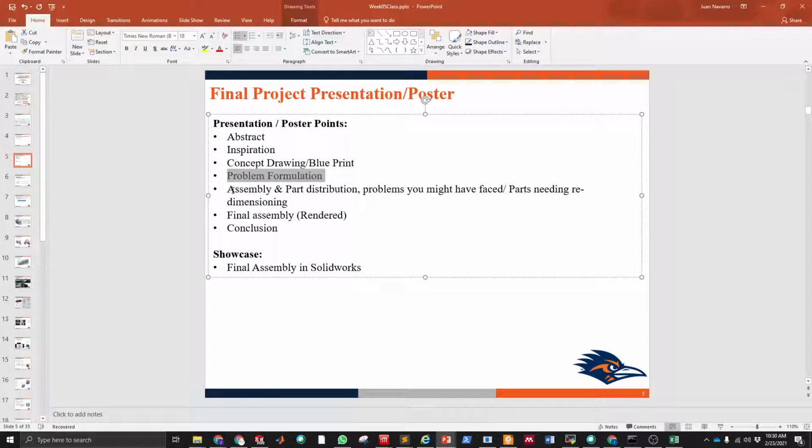In the presentation, you will also show the assembly. This is done also in SolidWorks. Also a render. We're going to learn today how to render parts. And finally, you will finish with a conclusion. What would you have done differently? How would you improve things in a design process like this? Please, it's very important for you to show the final assembly because this is the final product of what you do in SolidWorks.